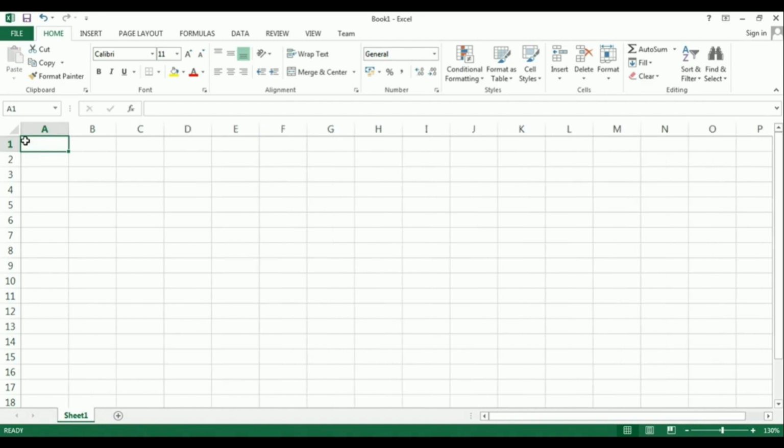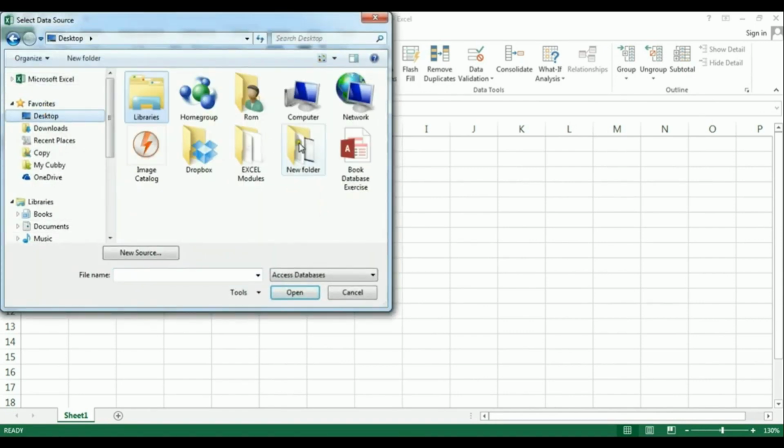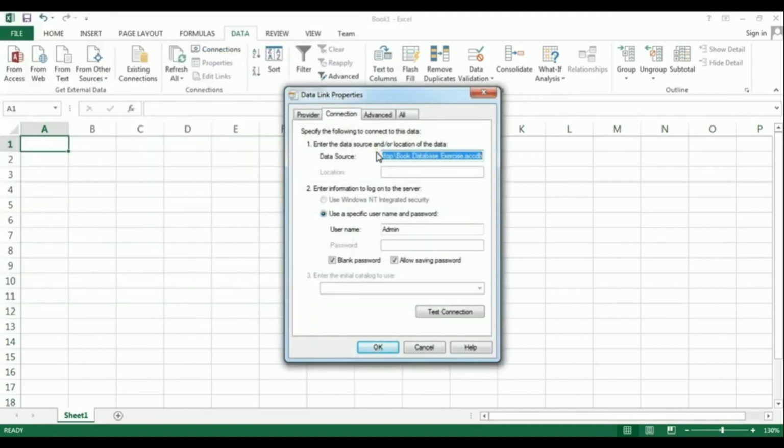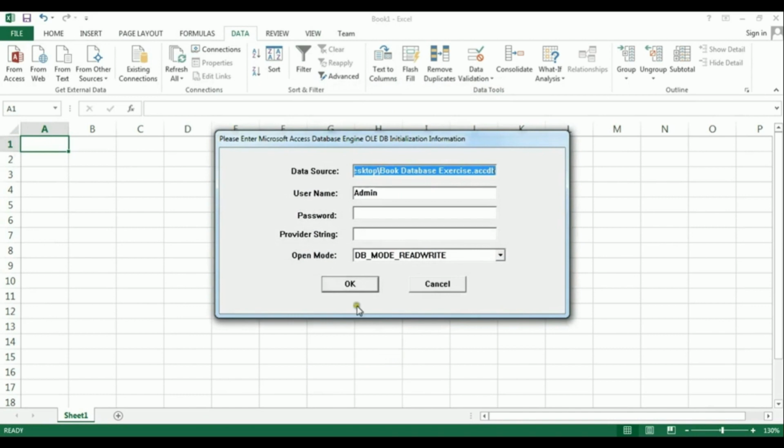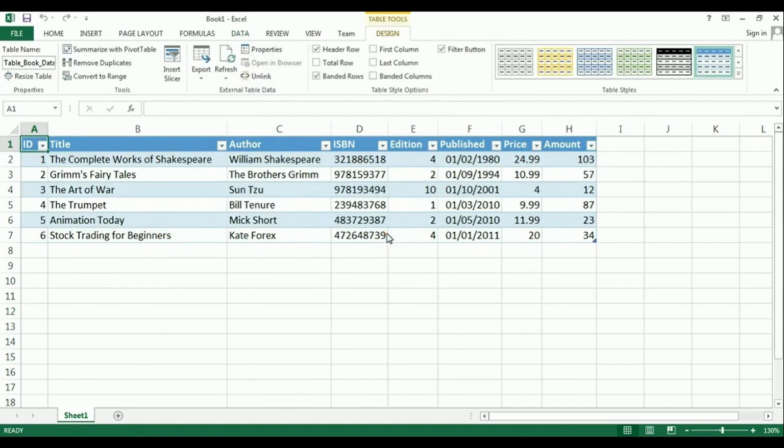Okay, so to import data from Microsoft Access into Excel, we first go to the Data tab, choose From Access in the Get External Data section, and navigate to our file. We select our file and click Open. While there are many options here, everything else is already set up ready to go. So all we need to do here is press OK and OK again. We wish our data to be in table format in our existing worksheet, so we press OK. And it imports perfectly.